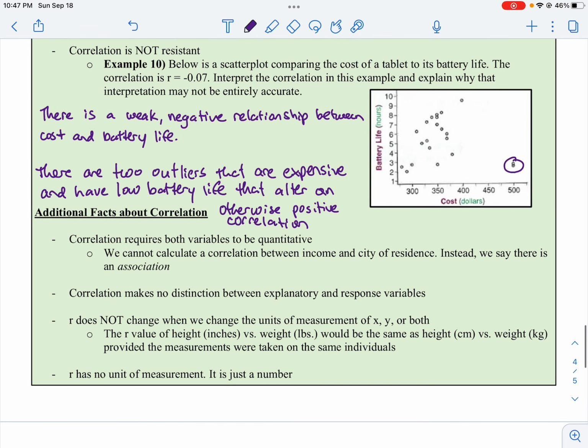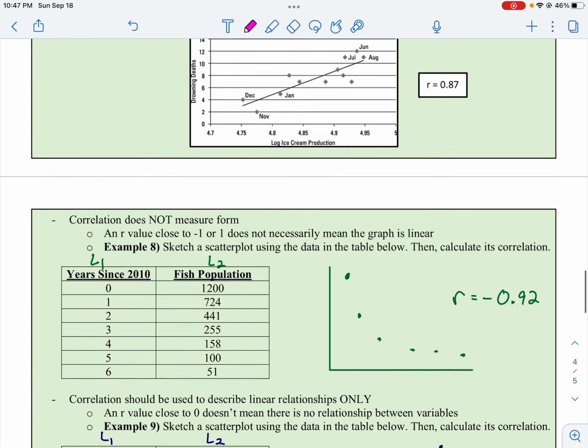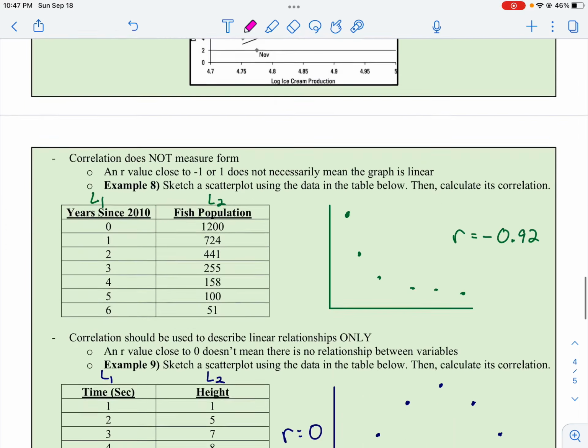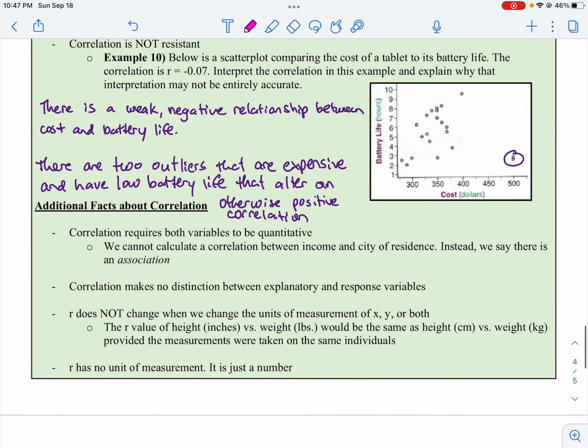Okay. Now, lastly here, just some additional facts about correlation. First, correlation requires both variables to be quantitative. Okay, if you remember up here, there is a calculation for correlation, which means if we have categorical data like color, something like that, we can't input color into these things. So the data must be quantitative in order to do this.